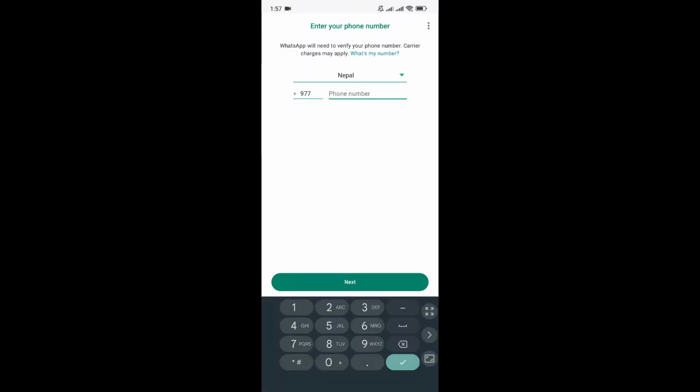Next, you'll need to enter your phone number to verify your account. And that's it. You've successfully downloaded and set up WhatsApp on your Android device.